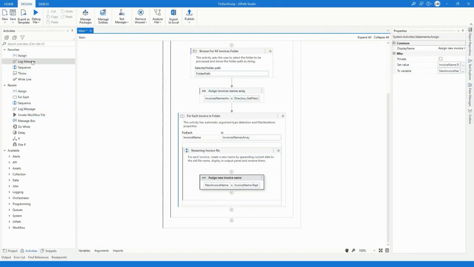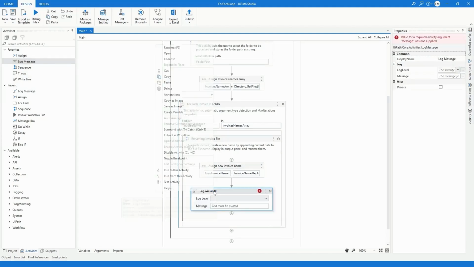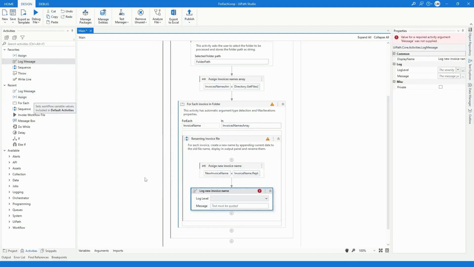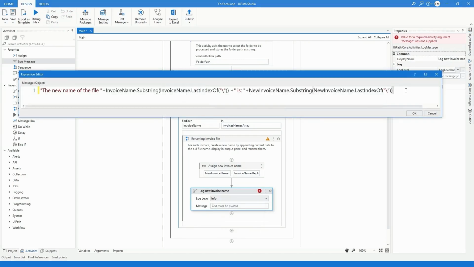Let's add a Log Message activity to log the new invoice name. This expression is concatenating several strings together to create a message that displays the original invoice file name and the new invoice file name, separated by the string "is". The / character is used as a delimiter to separate the file name from the directory path in both cases.